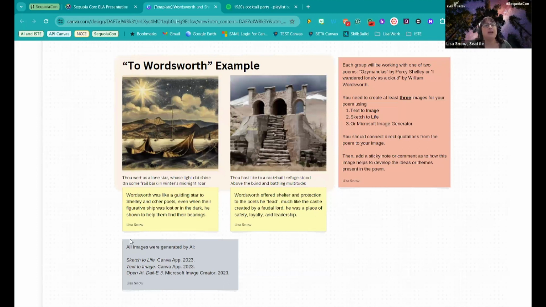And so then I used Sketch to Life in Canva, where I drew a picture, a very bad picture, of a ship and then a star and a dark night. And then I described it a little bit. And this image right here is what the AI made, which was really helpful. I could see what I was trying to get at and think about.